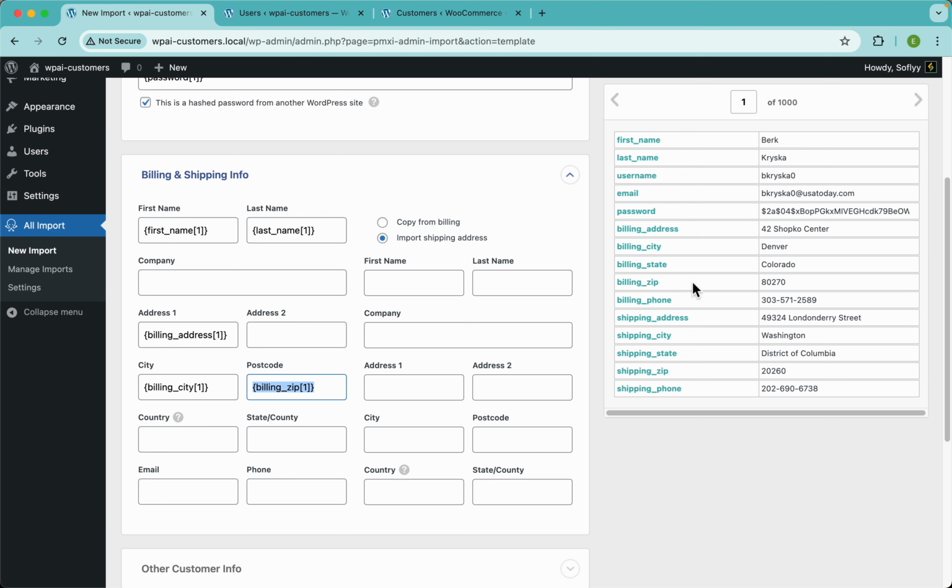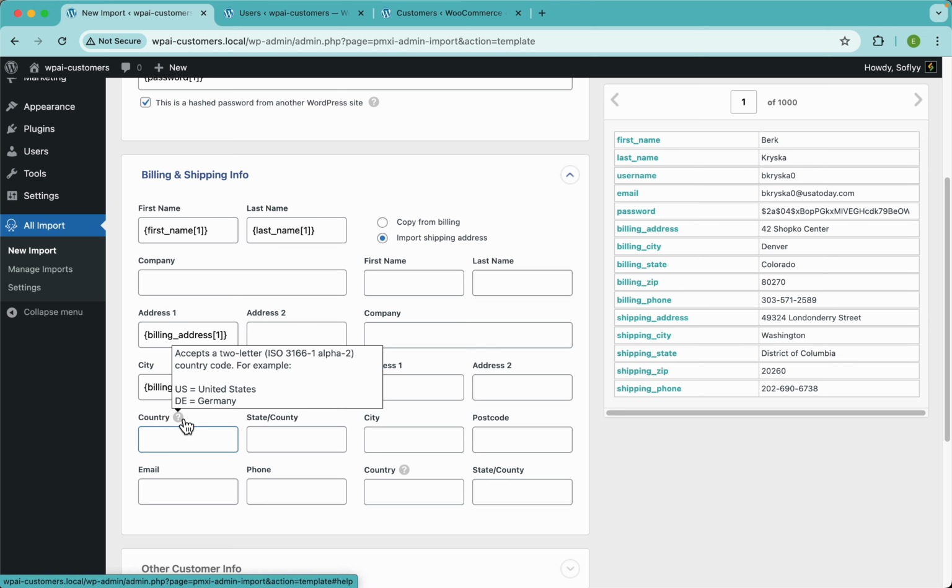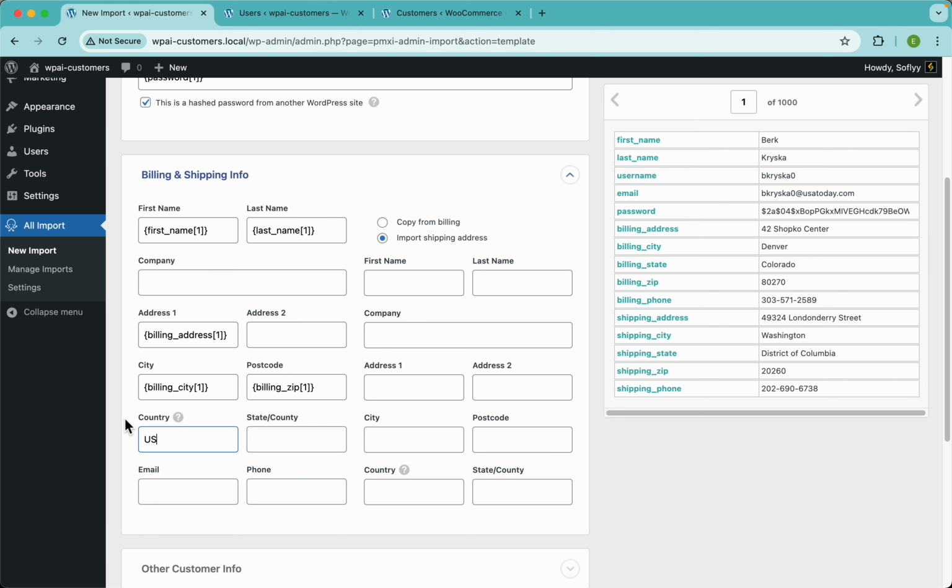Country we don't have here in this file, but we will assume that all of these customers are from the US. So you can hover on the question marks if you have some questions about some of these fields, and it will give you some guidance on it. For instance, if you type in here United States, it won't work because the required format is the 2-letter format. So I'm just gonna type in US, right?